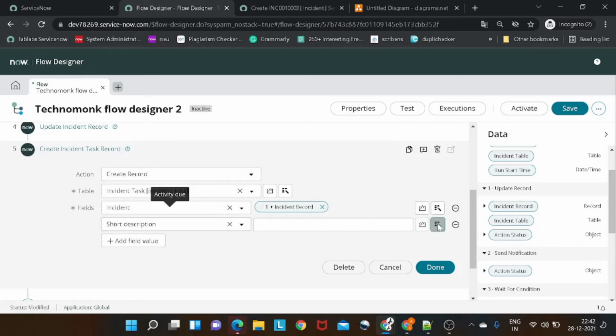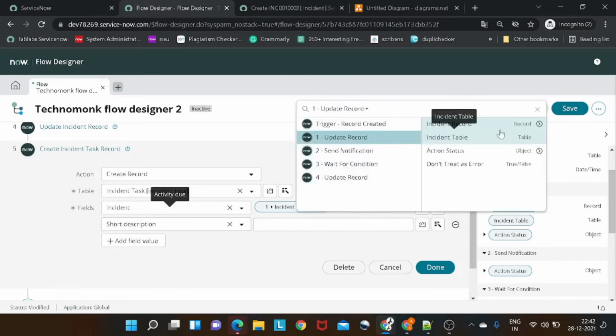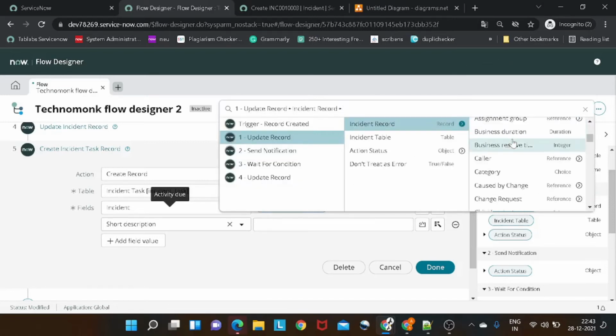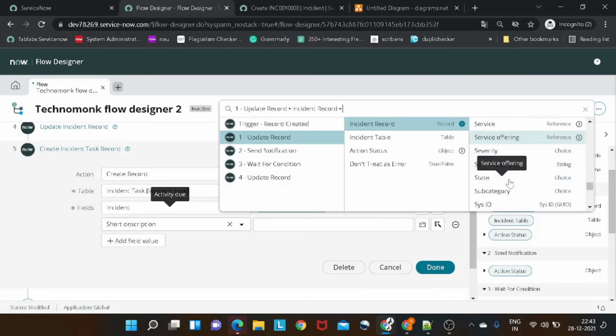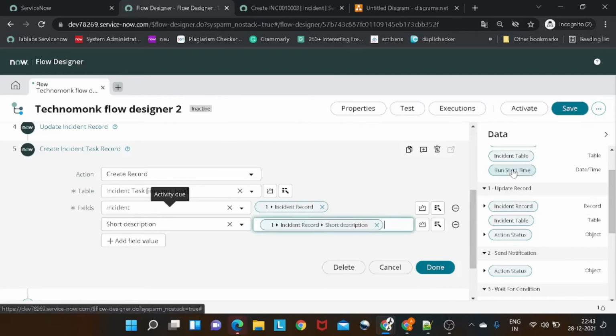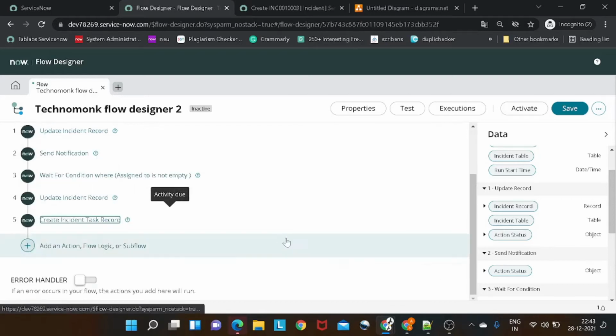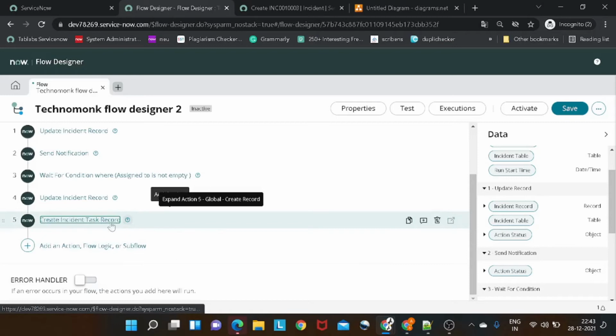Again, I will go to the data picker, update record. This time I will not directly select the incident record. I will do a dot walk: incident record dot, and I will go for short description. I saw it somewhere, short description, perfect. I think this is sufficient. So we are creating an incident task record, setting incident as the parent incident value, and short description as the incident short description only. Perfect. Done. So we have created the incident task record also.